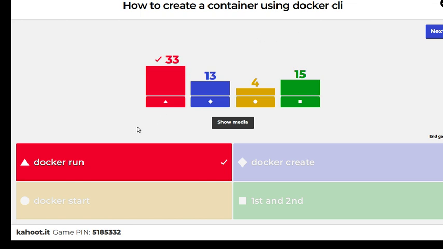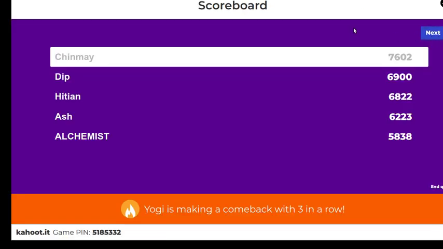Nice, maximum correct. So docker run is the only command that you can use to create a container. So Dip, Hitman, okay, good one. So there is a change in ranking.